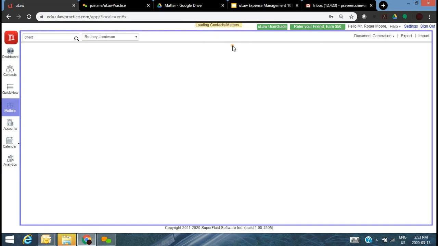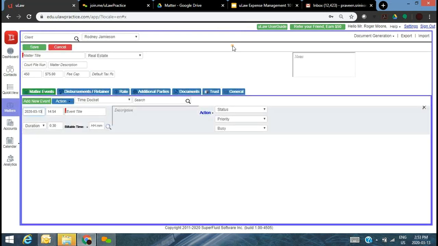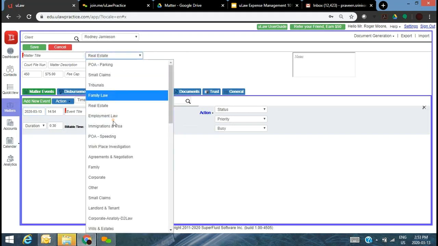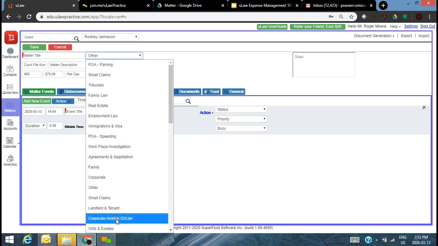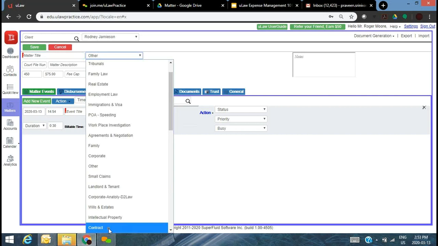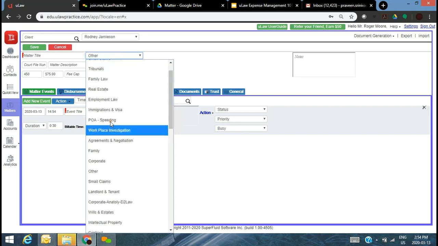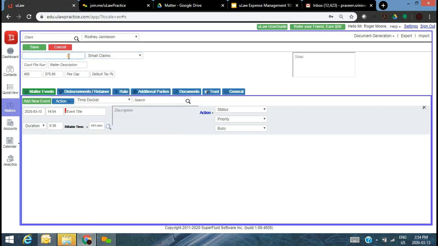So let's say Rodney is a client, quick client intake, and for purpose of simplicity, and I've done this in my previous examples where I've taken trust, and I've shown how you manage that. For purpose of today's demo, I'm just going to keep this fairly simple. And let's say there's a slip and fall matter.